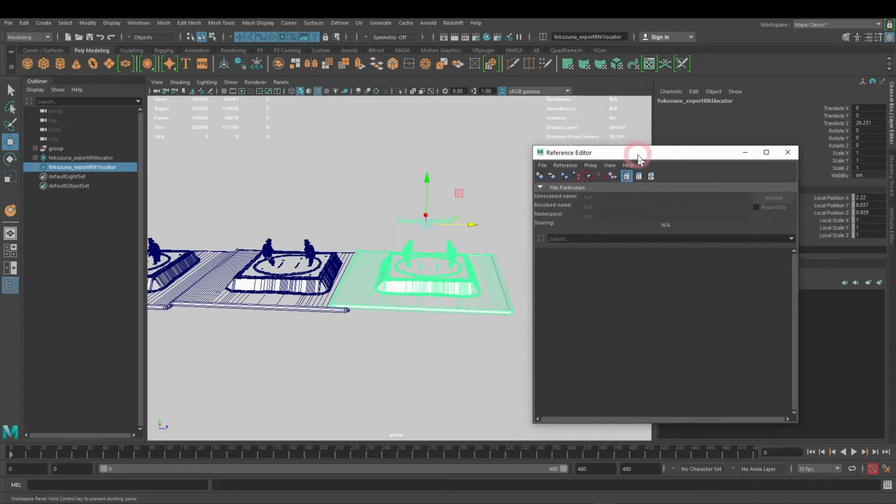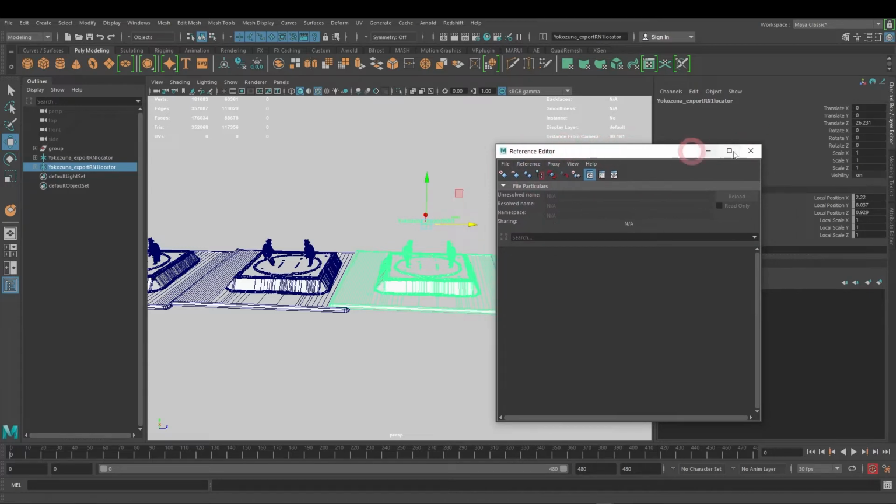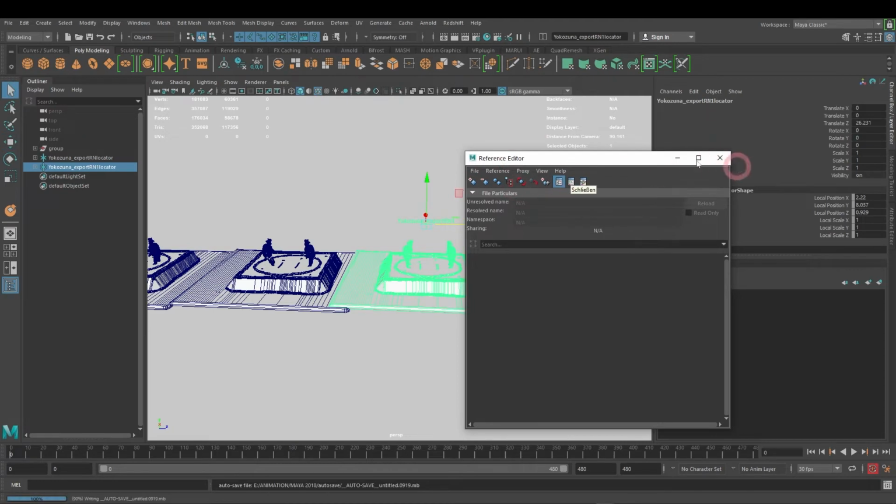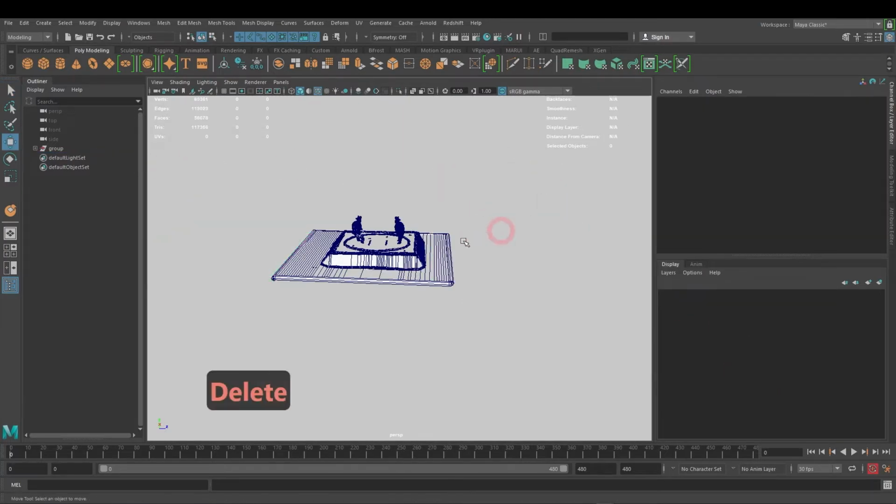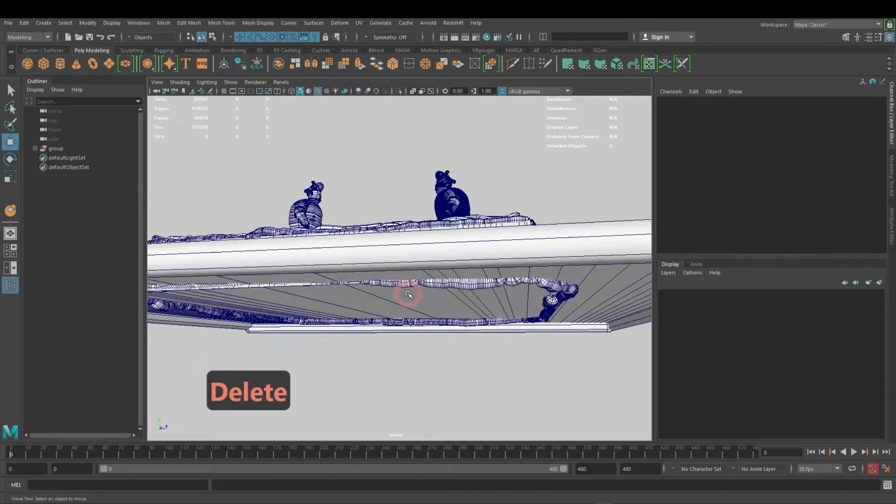So it's a bit difficult to describe that. You just have to keep in mind that the reference editor exists and that you can try out stuff with it. And I'm going to delete that for a second here, because we don't need three themes.